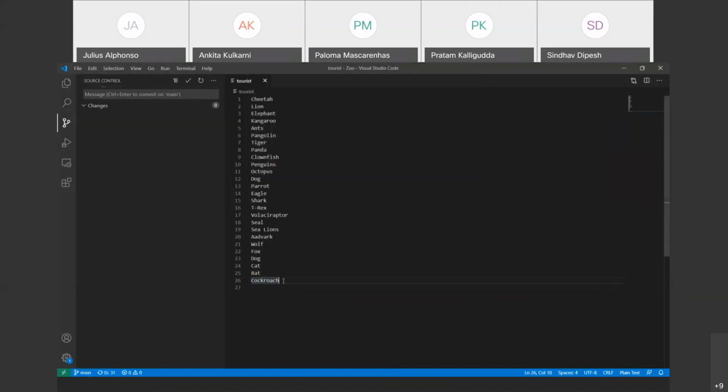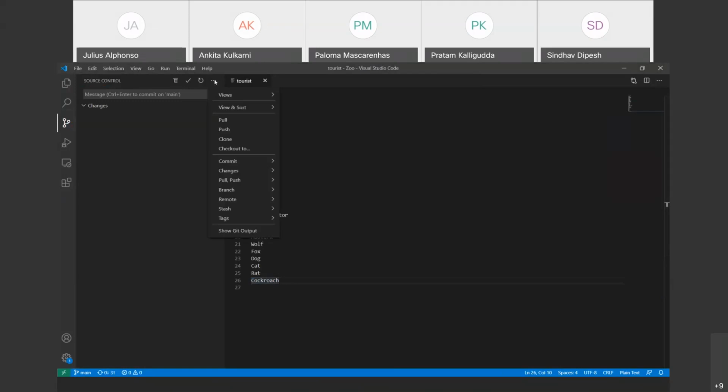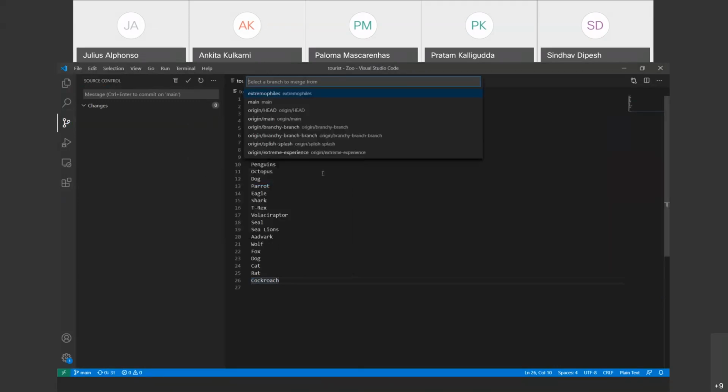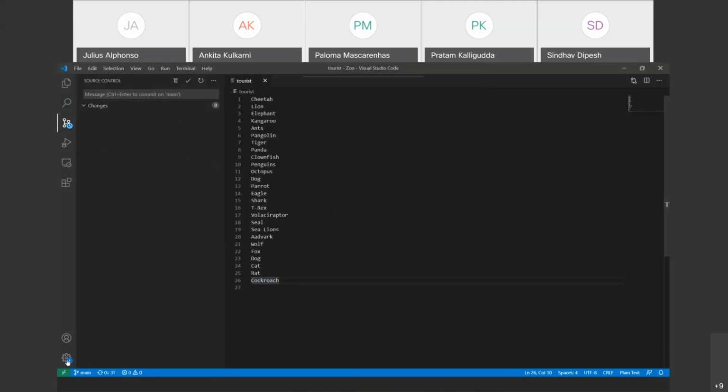From VS Code, if you wanted to do it, you click this menu here, and it gives you all the other options. So to commit things, to undo the commits like we had, to stage all the changes, in case you don't want to click plus on everything. And obviously merge branch. So we want to merge from extremo files into main. But really there's no change right now, so it won't do anything.